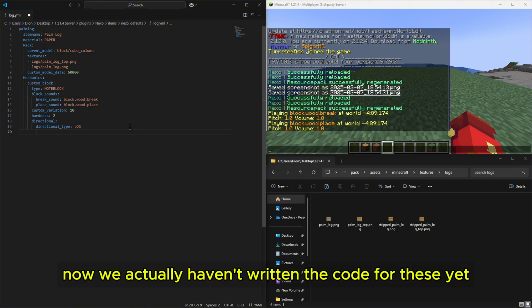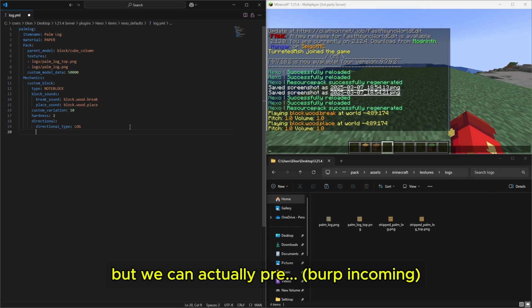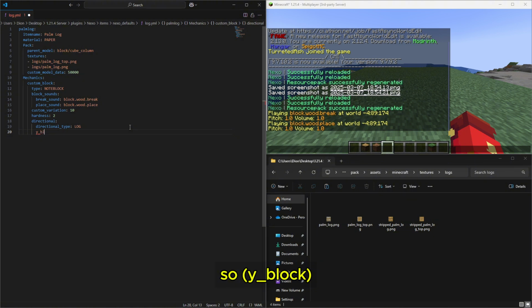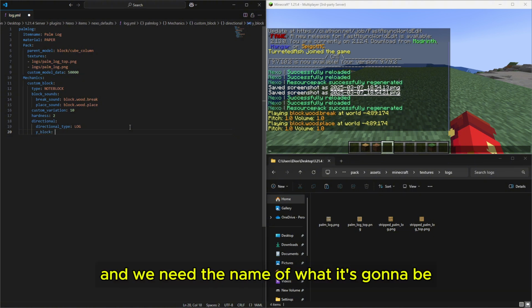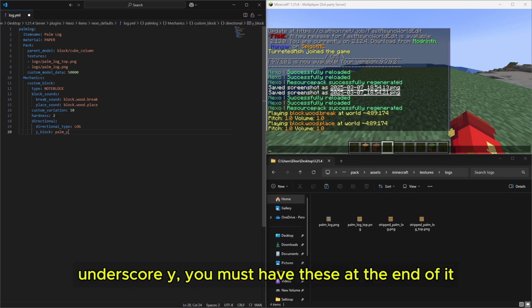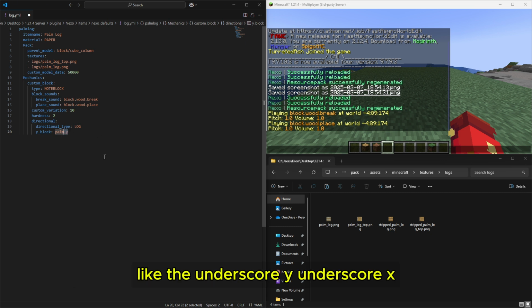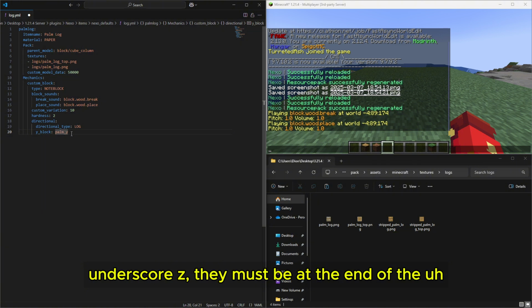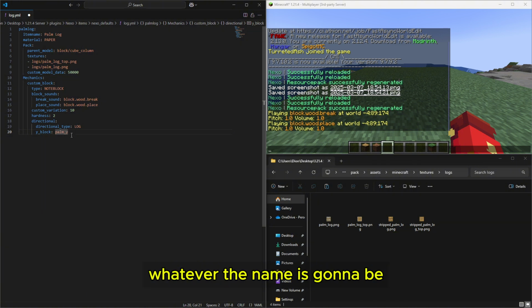Now we actually haven't written the code for these yet, but we can preset it up. So obviously just follow what I do. It will all make sense when we get to it. So we want to do the Y axle, so y_block. And we need the name of what it's going to be. Just for the sake of this, to make it very simple and easy, it's going to be called palm_Y. You must have these at the end of it, like the _Y, _X, _Z. They must be at the end of wherever the name is going to be.